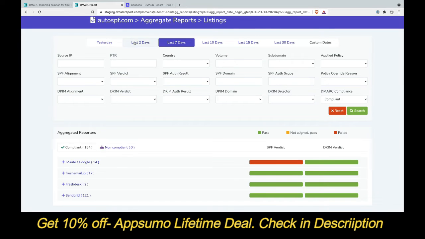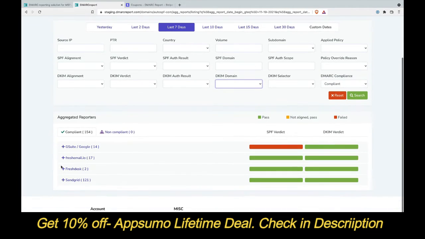So you can see here there are a bunch of different search criteria that you can use in order to check to see whether or not, or to filter out your records. And then it shows you what your overall aggregate reports look like and whether or not the SPF verdict or the DKIM verdict were passed or not aligned passed or a failure. More information about that is in our portal. There's some training documentation, some information that goes through what do each of these things mean.